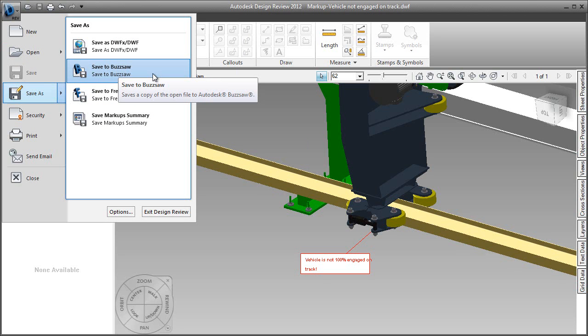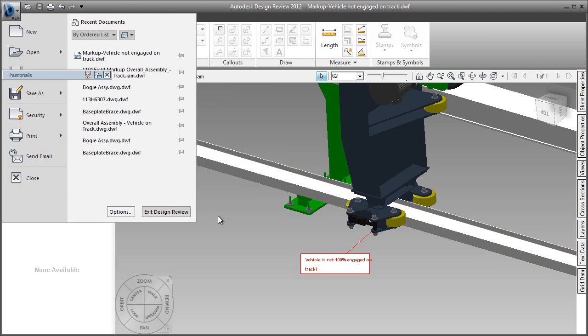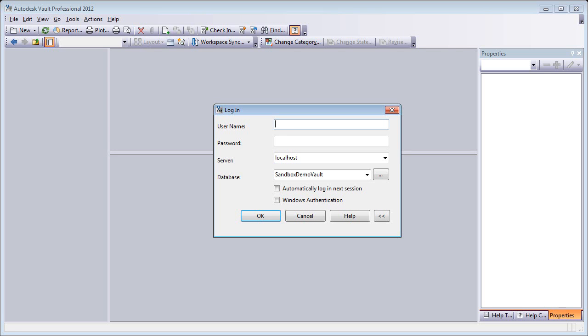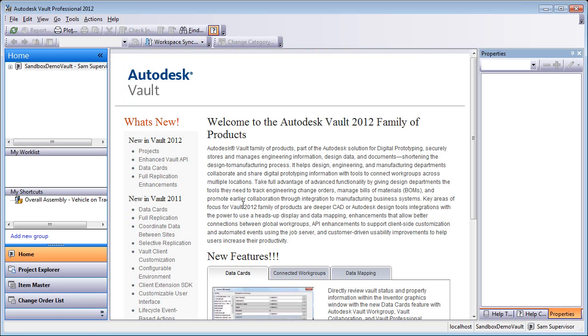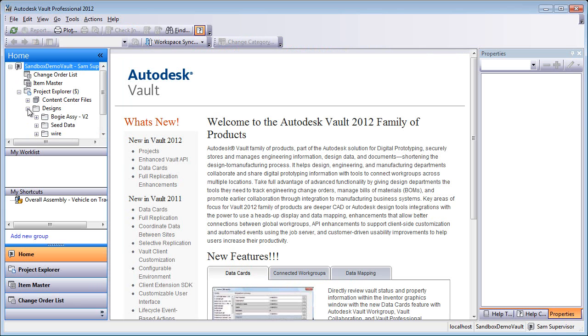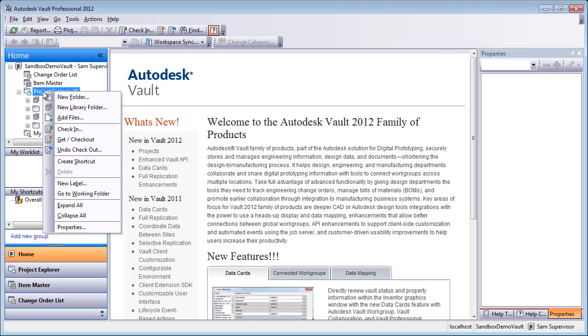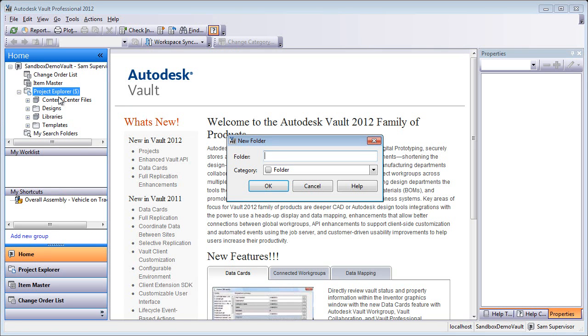What's key here is the supervisor, Sam's supervisor, is going to take this and actually log into Vault Professional and add this into a markups folder as a means of communicating these changes to the rest of the design team. Sam's supervisor actually has the ability, like anybody, to take this data, add it to the vault, so we can create a new folder for markups.